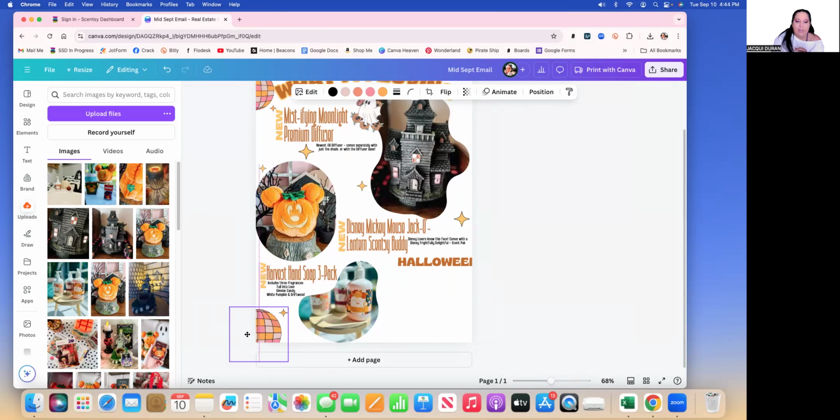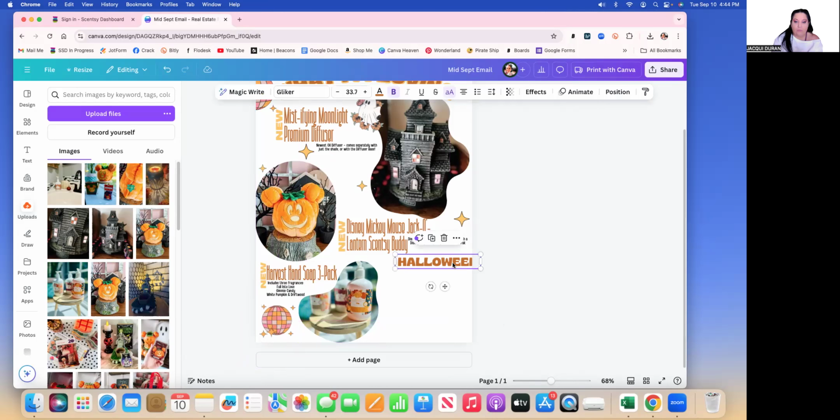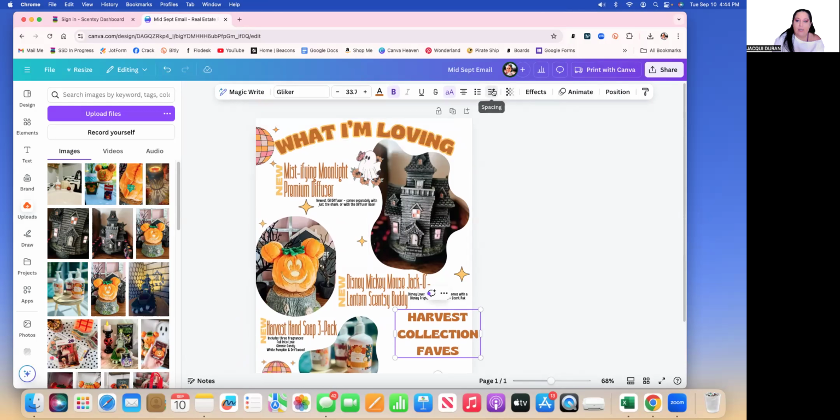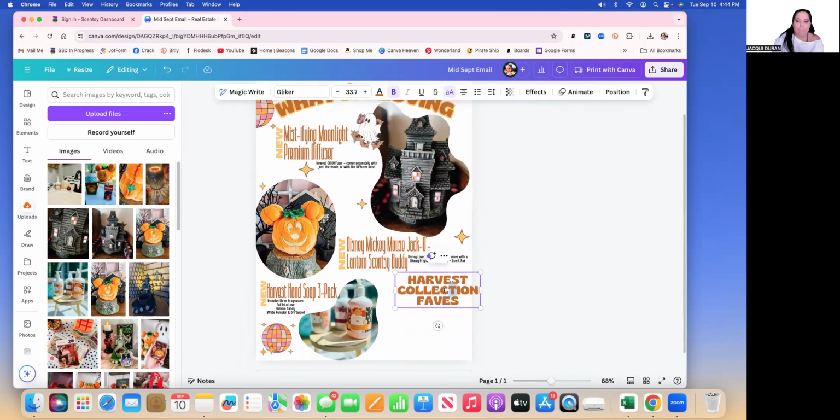Now I want to go ahead, let's move the disco ball. Let's actually make the disco ball smaller. That way we can just get the whole thing in there. And this is going to say Harvest Collection Faves. Again, I'm going to change the spacing in that because I just want it a little bit tighter. Okay. Oops. Click out, click it over.